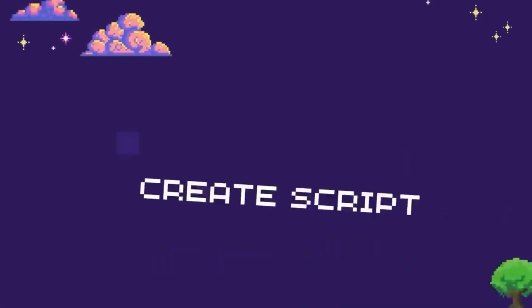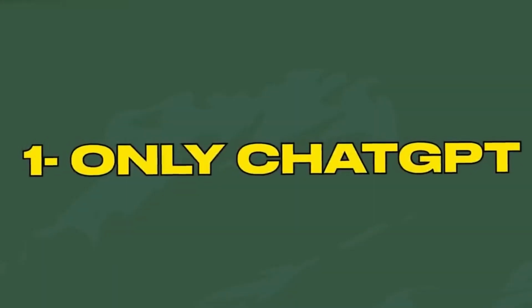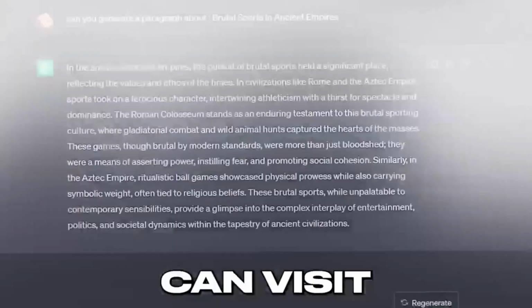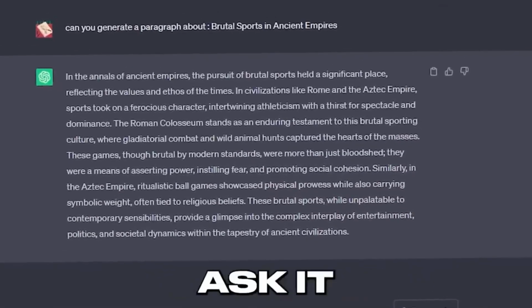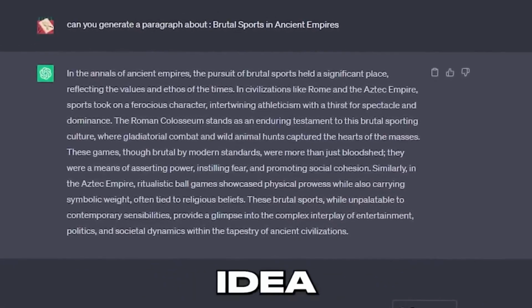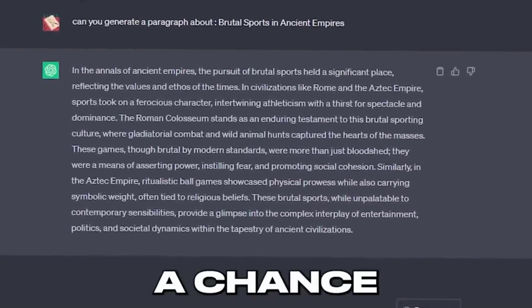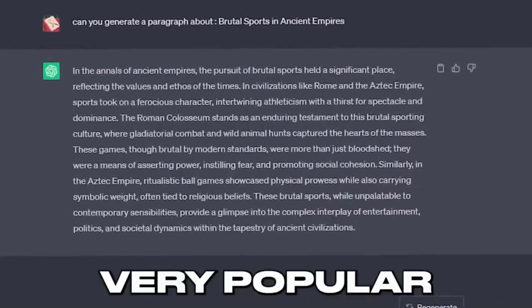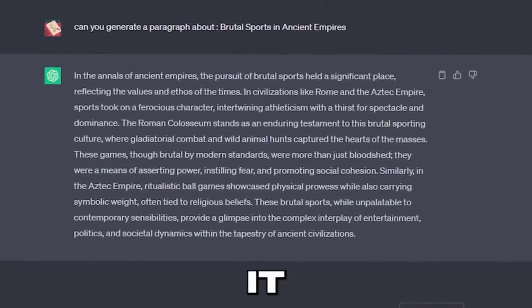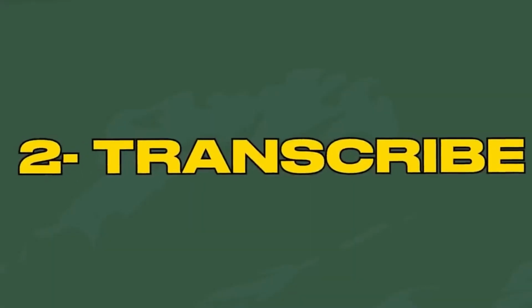The first thing to do is create the script. I'll explain 2 methods for doing this. The first method involves using ChatGPT. You can visit the ChatGPT platform and ask it to write a paragraph about the main idea of your video. However, there's a chance that what you generate might not become very popular because people might not find it interesting. To increase your chances of success, I recommend using the second method.